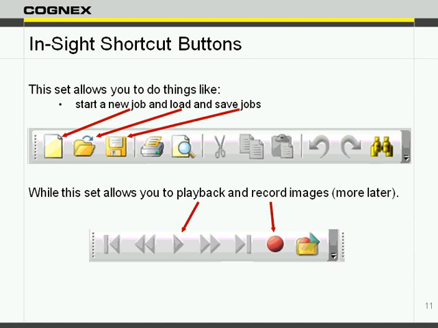You also, across the top in the shortcut buttons, you have shortcut buttons that allow you to start a new job, load an existing job, save jobs. You also can record and play back images.